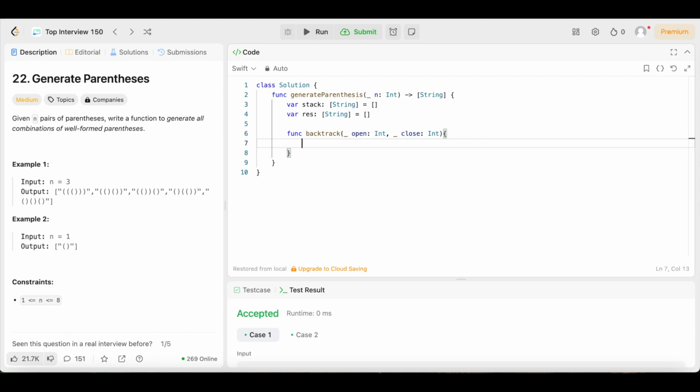The first thing we need to do is create a base case: if the number of open and closed parentheses used is equal to n, that means we have found a valid combination. Then we need to combine that stack into a single string and add it to the result array. Because if n equals 3 and the number of open and closed parentheses equals 3, that means we found our valid combination.